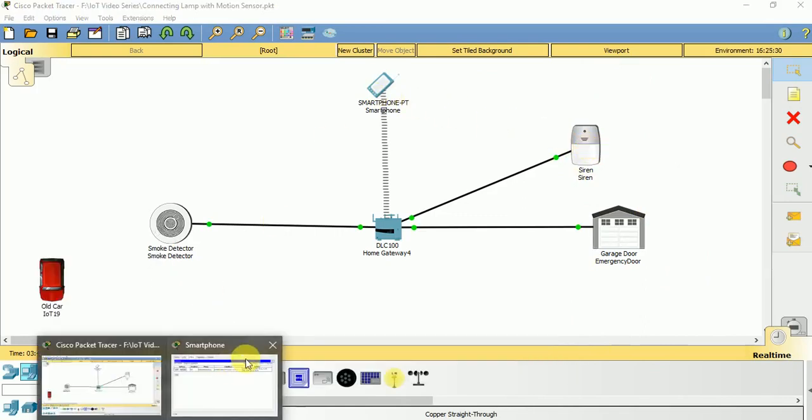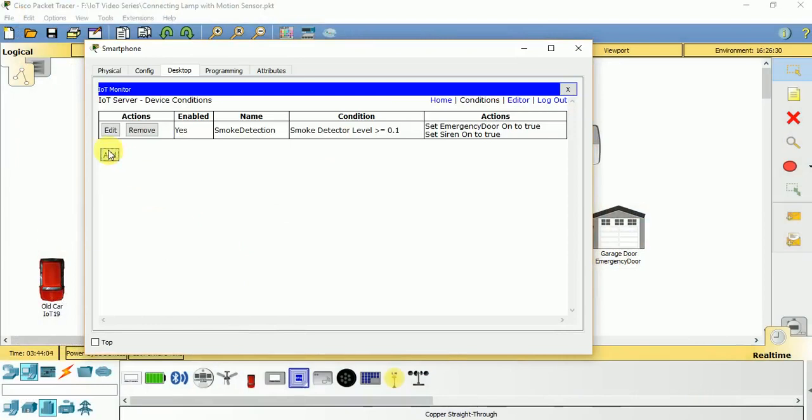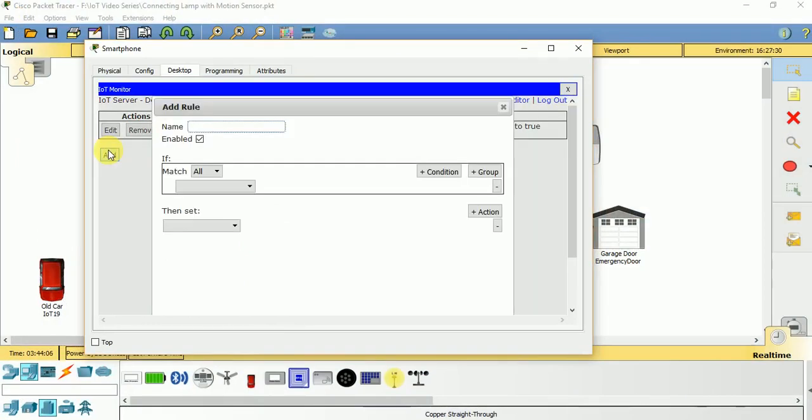We can add another condition here. As the smoke value decreases, the garage door will automatically close and the siren will also stop ringing. But in this video it is enough.